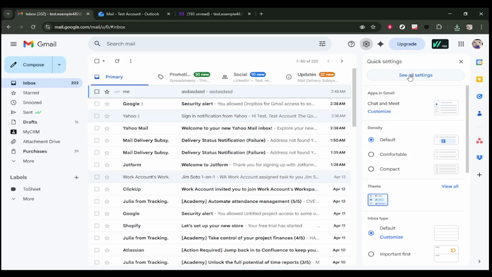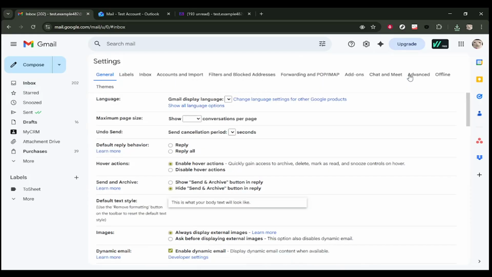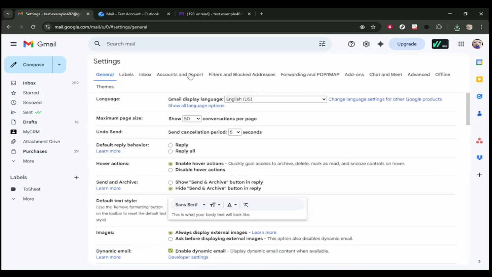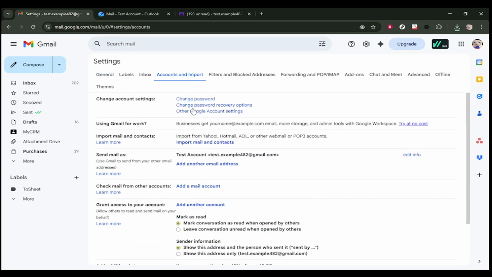This will take you to the main Gmail settings screen, where you can manage important account features, including importing mail from other services. Across the top of the settings page, you will see several tabs. Click the tab labeled Accounts and Import. This section is specifically designed for connecting other email addresses and managing how mail is brought into your Gmail account. Now, within Accounts and Import, look for the option that says Import Mail and Contacts. Click that option to start the import process.